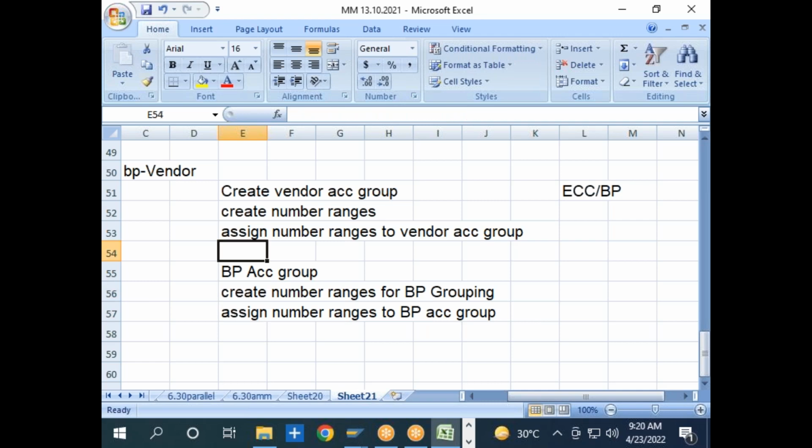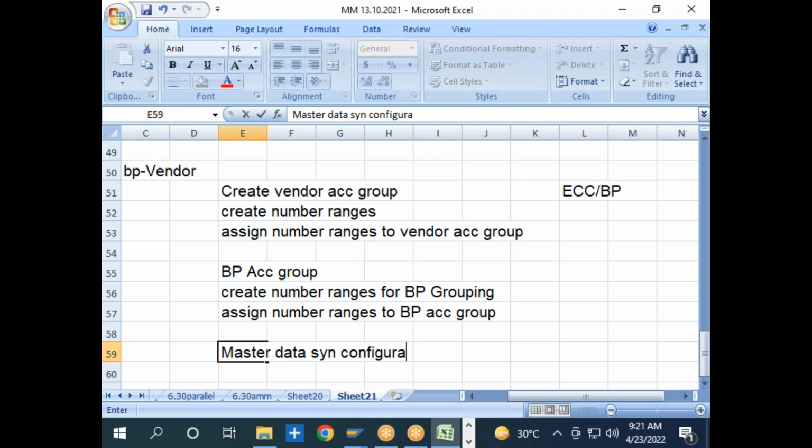Right. Apart from this BP grouping, creating number ranges for the BP grouping, and assigning number ranges to the BP grouping, we also need to do some additional configurations like master data synchronization configuration. So this is one of the additional configurations which we need to perform as a part of S4 HANA when you are creating a business partner. So let me try to do this particular configuration in S4 HANA.